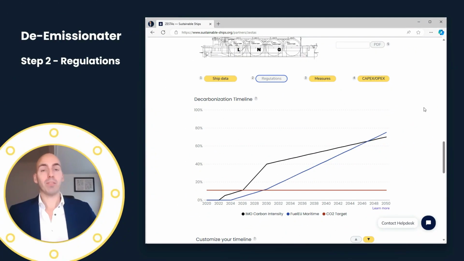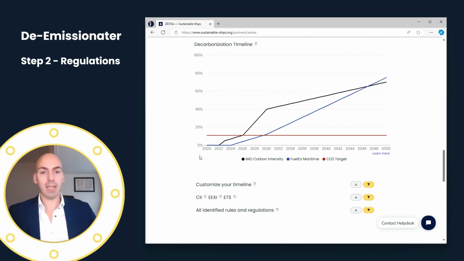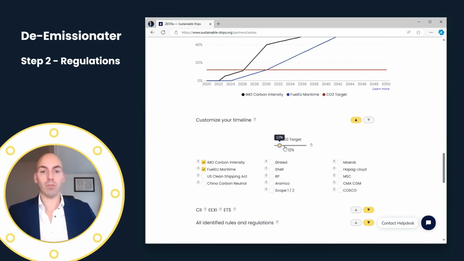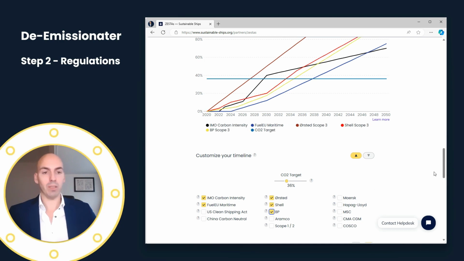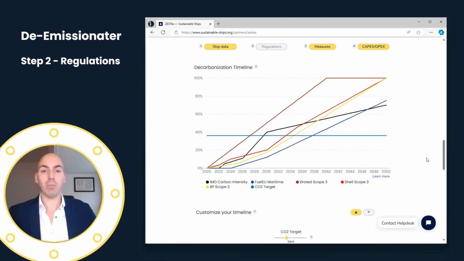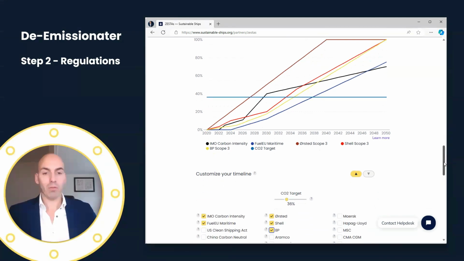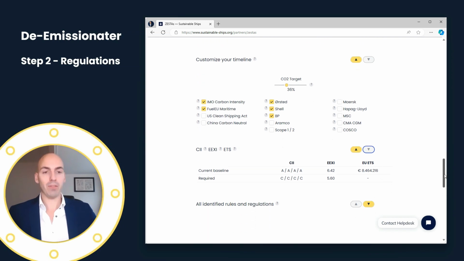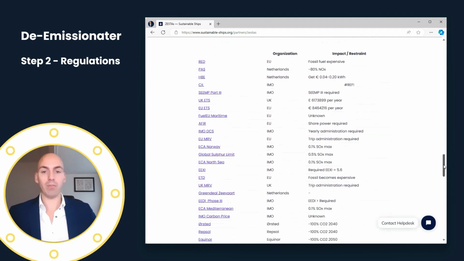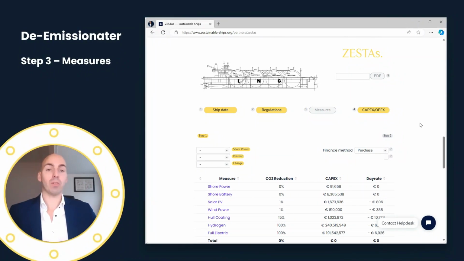In step 2, we don't just take a step forward, but we also take a step back, because one of the first questions we need to answer for ourselves is what do we need to comply with, or how much do we need to de-emission? Well, these are the most common rules and regulations that we have found, and here you can customize your timeline, set a de-emission target or a CO2 target that will increase your target to be achieved. And you can also have a look at different kinds of companies that have their own decarbonization timelines, and then you can see what you need to comply with. Further down, there are also CII and EEXI and ETS, EU ETS to give you an indication of the costs, etc. And then all the way at the bottom we have all identified rules and regulations that you can have a look at.